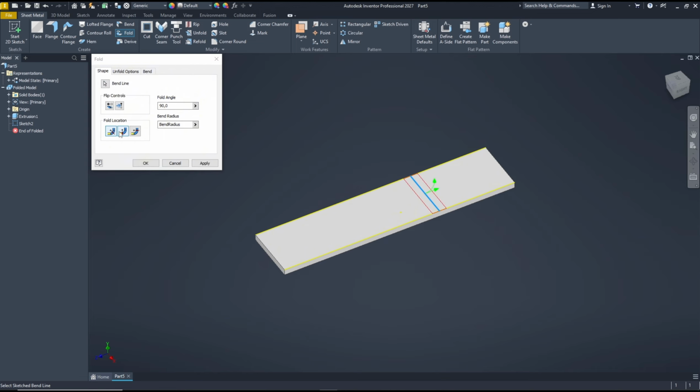So you have three options for fold location. Okay, this is for the second and the third end of the bend. So if you want to set the center line, use this option and click Apply to bend.